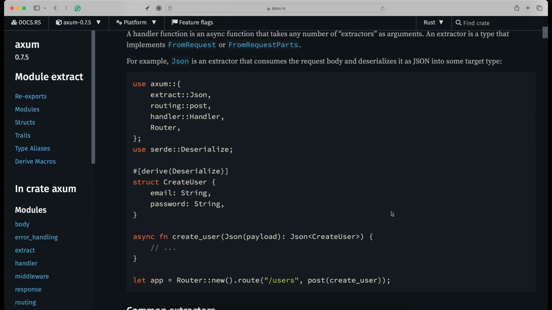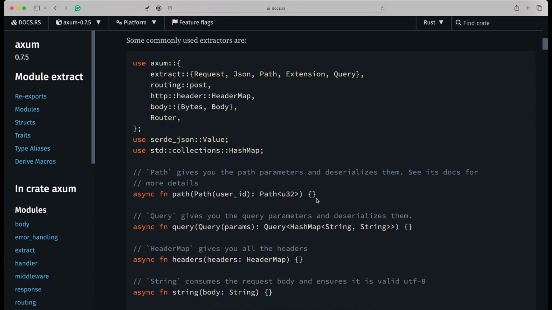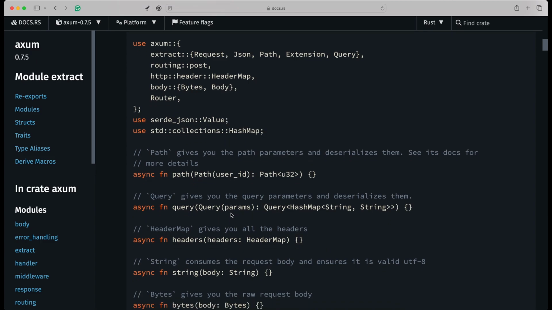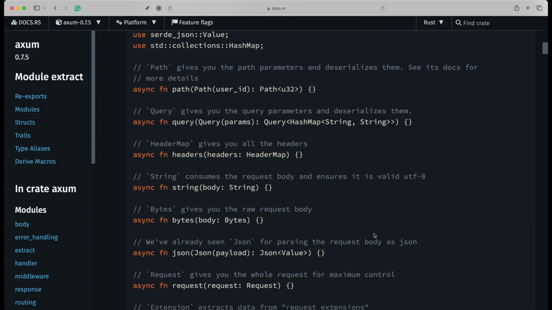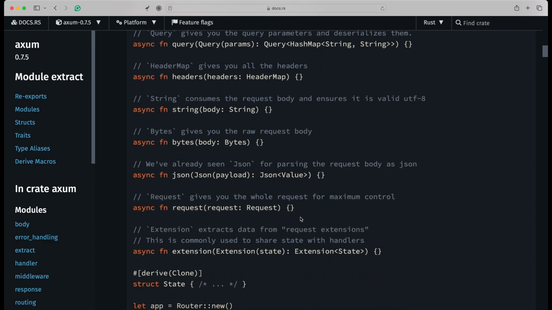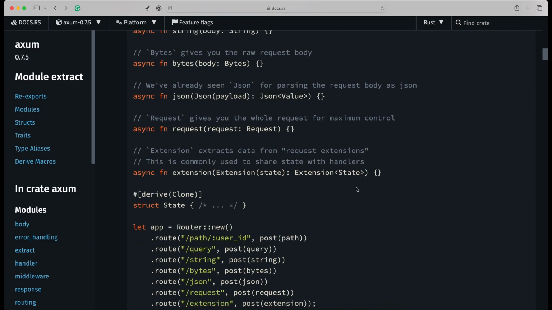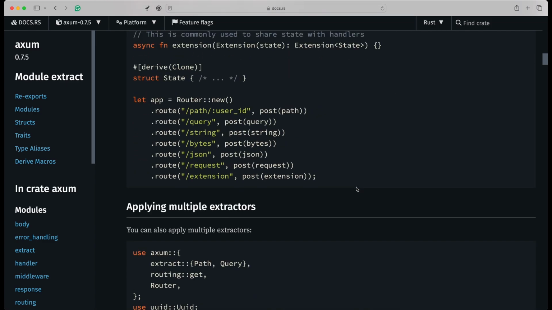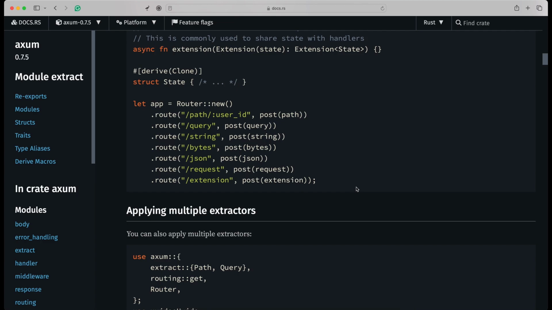So for example, if we want to extract path, then we have a Path extractor. If we want to extract query, then we have Query extractor. And we also have, of course, JSON extractor and Form extractor. And the JSON extractor and Form extractor has to be the last argument because it consumes the request body.